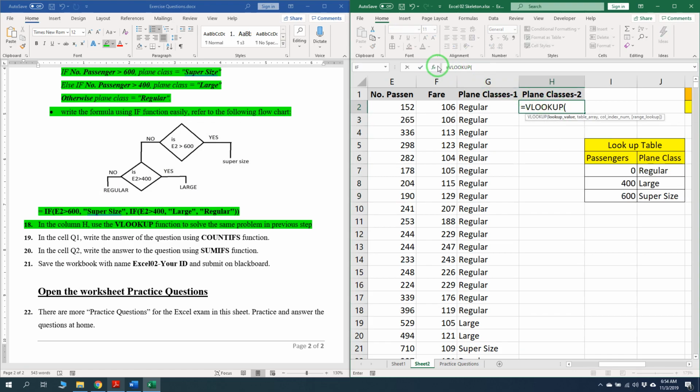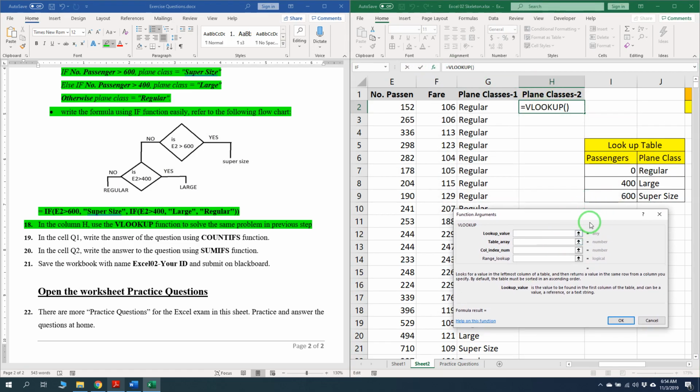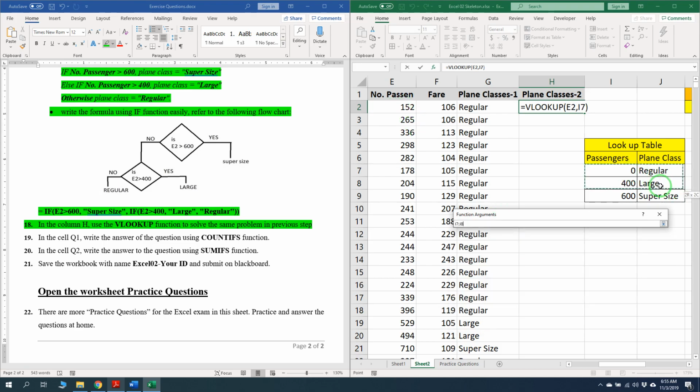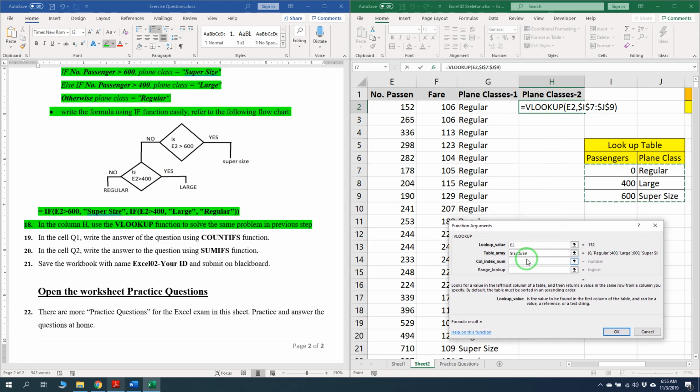So write VLOOKUP, then we use this fx box to write more easily. So here also we are searching for the value E2 in the table. So the number of passengers is E2. Now the table array is this one from I7 to J9, and we have to use the $ sign because we want to copy the formula to the other cells. And when we copy, if we don't put the dollar, the table address will change.